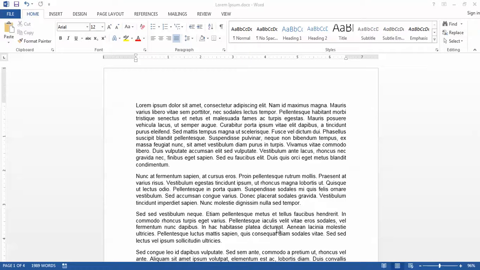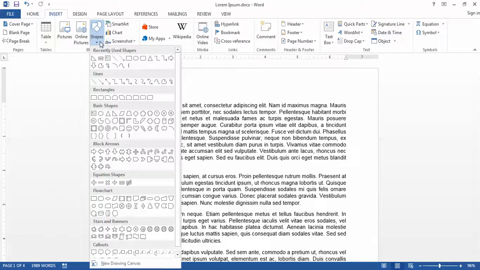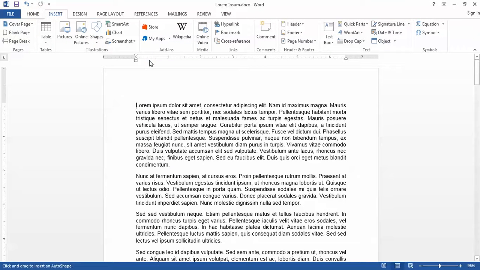In this video I'm going to demonstrate how to use wrap text in Microsoft Word. Wrap text is used when you have a graphic that you'd like to insert into a text document and you'd like to control the way that the text and the graphic interact with each other. So to start with, I'm going to insert a shape into this text document. Go to the Insert tab, choose Shapes, and I'm going to insert a triangle shape.